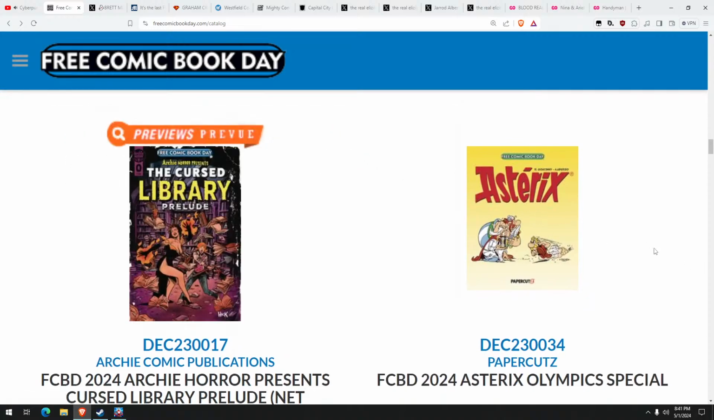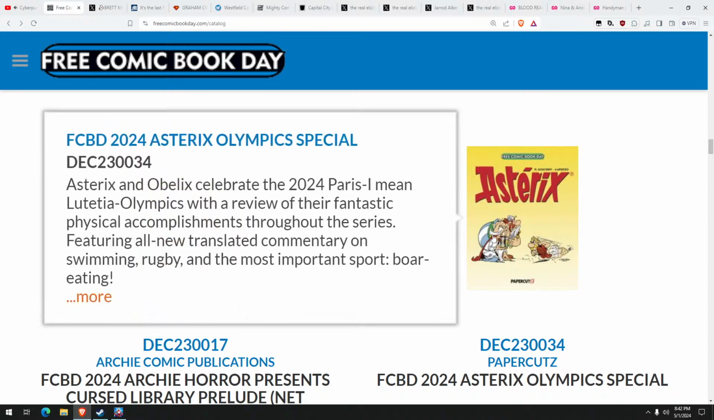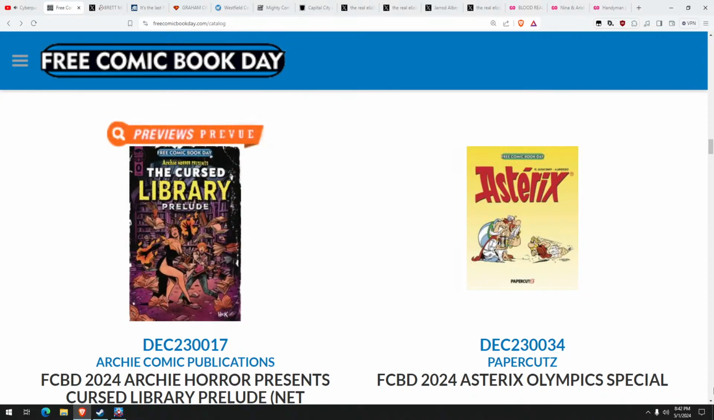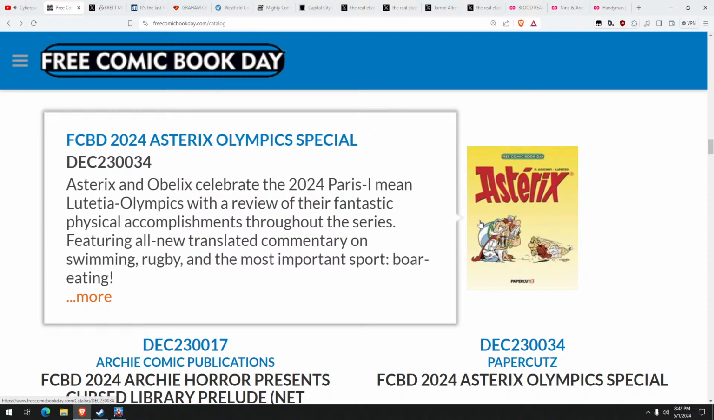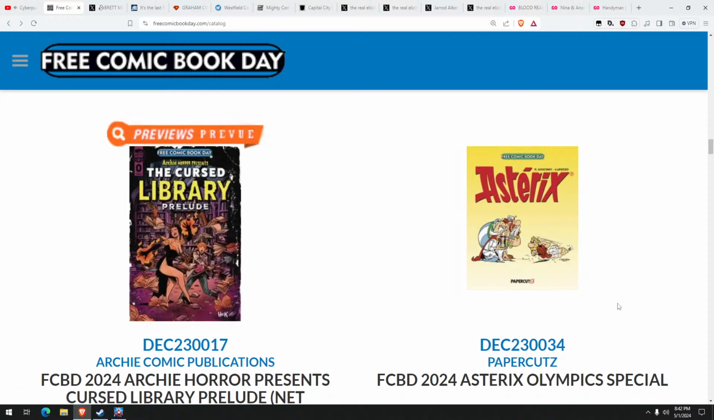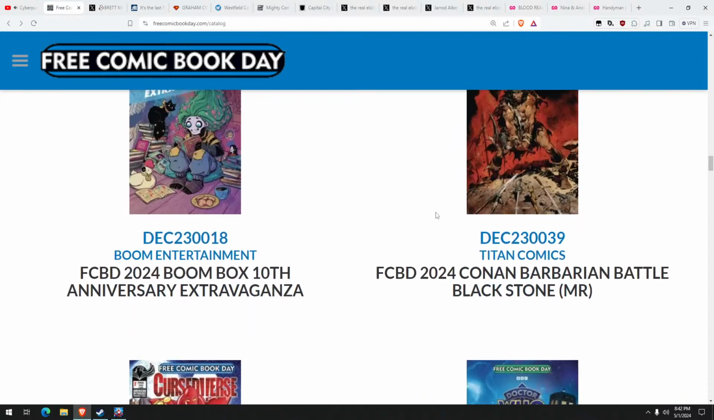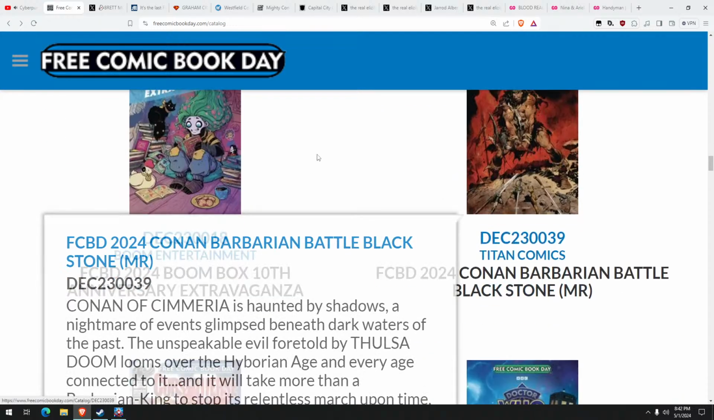If you have a comic book store near you, XLG, this Saturday you can go into that store and get free comic books according to whatever their policy is. And one of those is this Asterix Olympics special, so you might want to check that out. It might even be in French, since you're in that part of the world. Yeah, that Conan book looks fun.